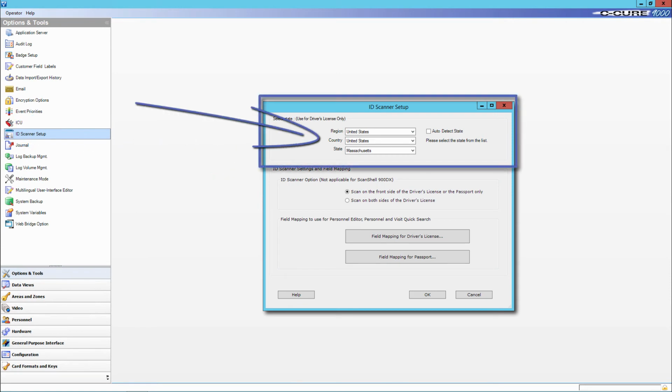The Select State drop-down menus allow the operator to set the different parameters for scanning driver's licenses, such as region, country, and state. The Auto Detect State feature, when the checkbox is selected, enables the scanner to automatically identify the state the license is issued from without having to set those parameters.